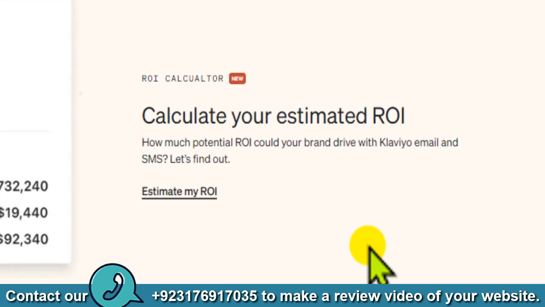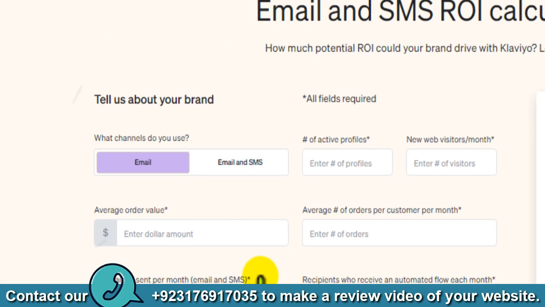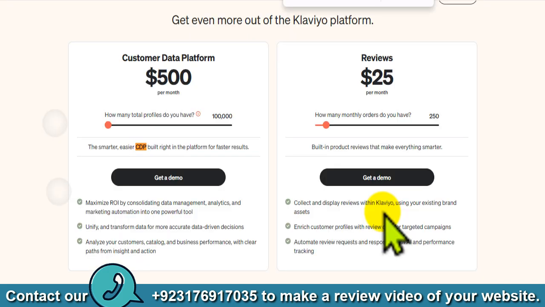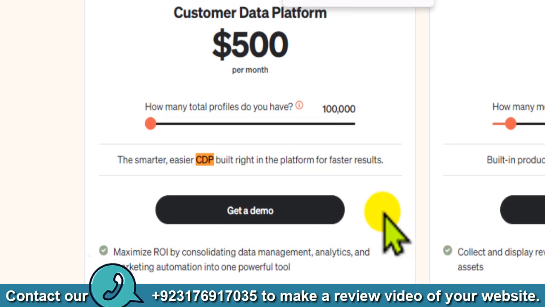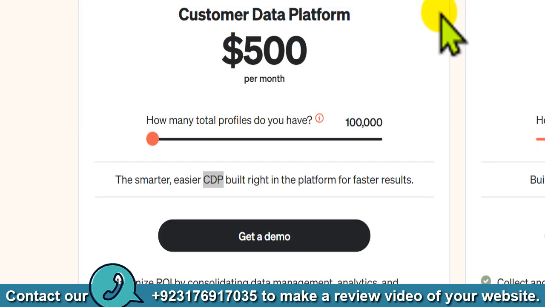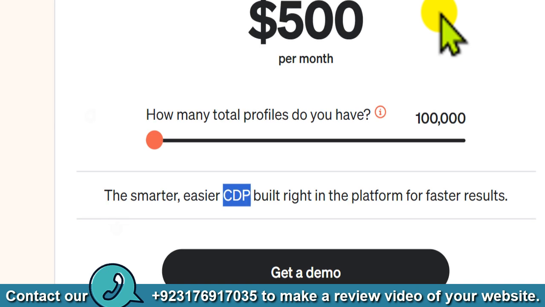Klaviyo also offers advanced tools for businesses that want to maximize their ROI. ROI calculator: estimate your returns based on email and SMS marketing strategies. Customer data platform, CDP. Starting at $500 per month for 100,000 profiles, this tool helps you store, analyze, and activate customer data seamlessly. If your business needs a tailored solution, Klaviyo's sales team can create custom plans to fit your needs.